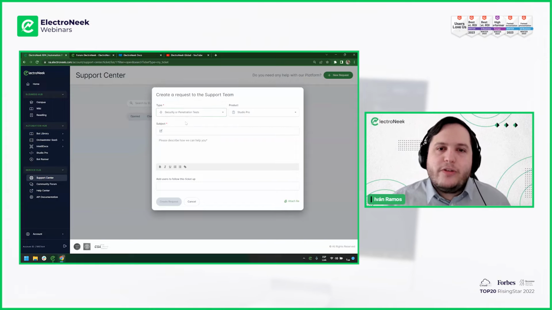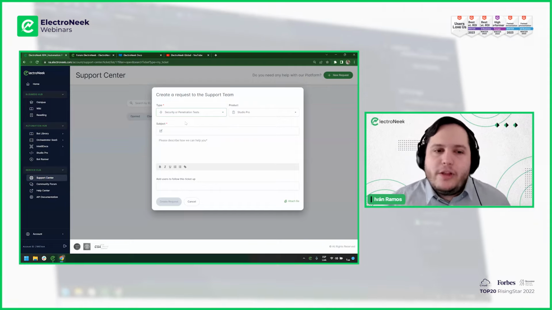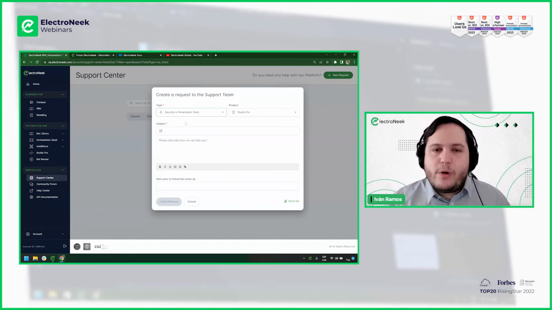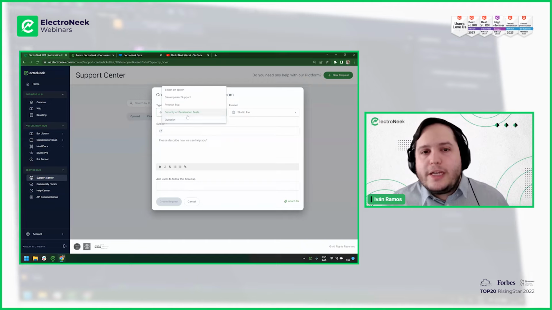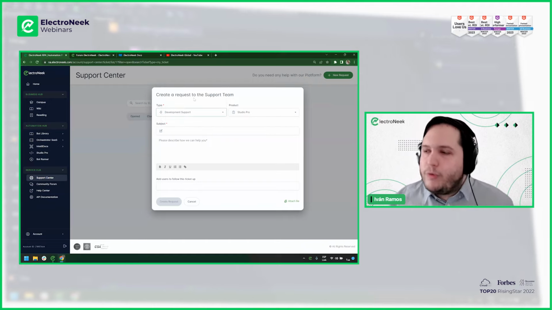You can ask questions about security or request penetration tests in case you require any specific information about how we handle different aspects of our security and how data is moved between our products. And there's also a very special type of support called development support, which you can request.